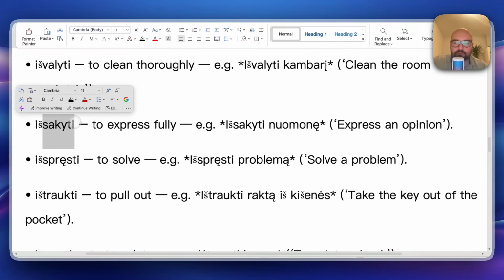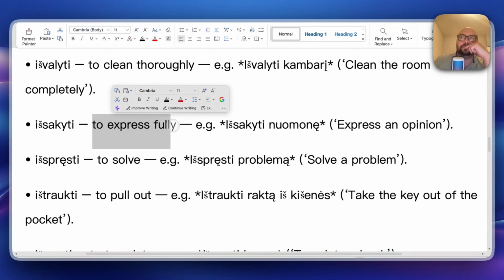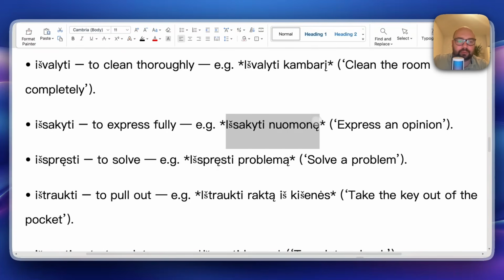This one is more interesting, for example. Sakyti means to say, right? Now, if we add, išsakyti, so that would be, well, just to express fully, but I would say sometimes it could just mean like to spit it out, right? Išsakyti means to say completely without restraint, without holding anything back. So if you say išsakyti nuomonę, to express an opinion, it's not necessarily that you're doing it in an angry way, but in this situation, just saying fully what you're thinking. Išsakyti nuomonę, to express an opinion.